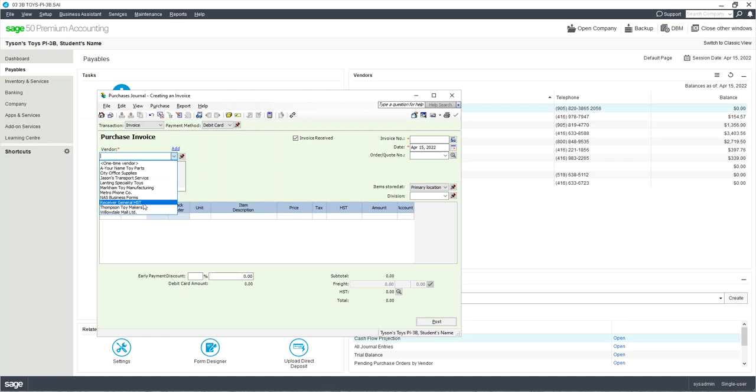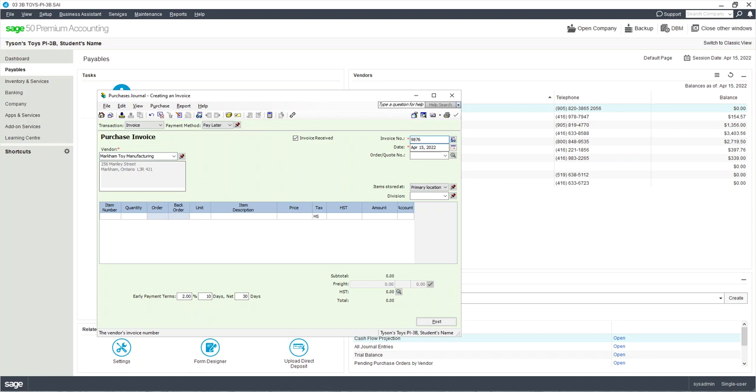Where is that? Okay, just pick Mark and Twice Manufacturing. We'll pick this up. And then we enter the invoice number. Let's say it's 9876. And the date is April 15. So we're not converting a purchase order. Okay, see, it changes back to pay later. We're going to have to make sure we change that back to the debit card.